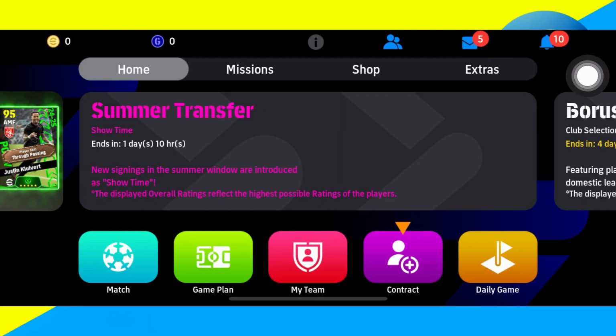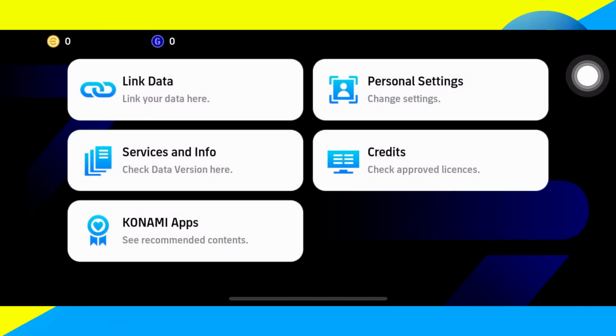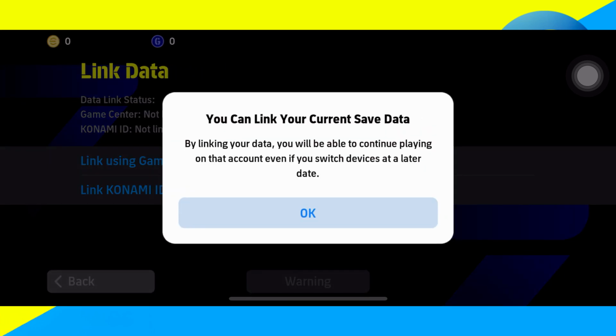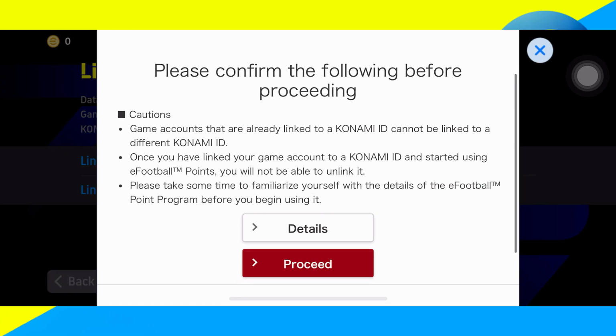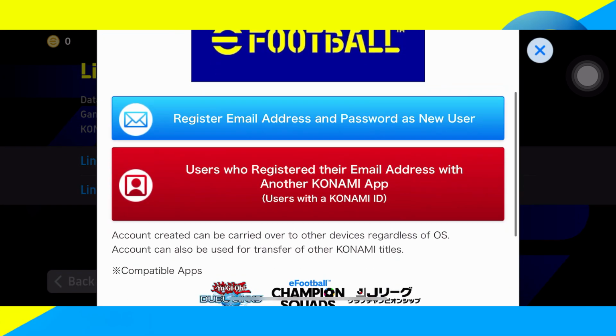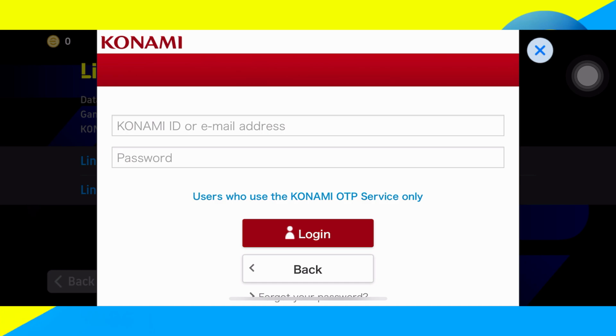Or you can go to your game homepage, tap on Extras, and then tap on Support. Here, select Link Data, and then from this page, select Login with Konami ID and follow the on-screen instructions, and you will be able to switch your eFootball account. And that's it. So, that's basically how you can switch account on eFootball.